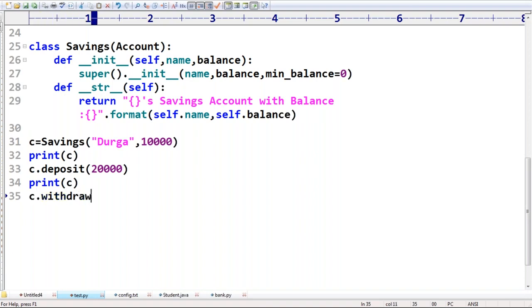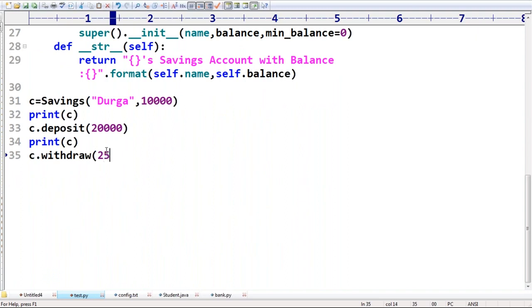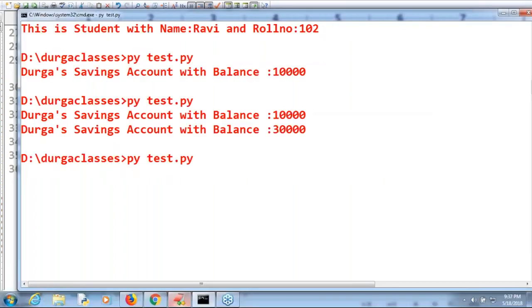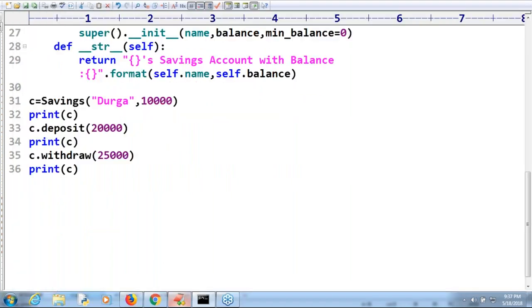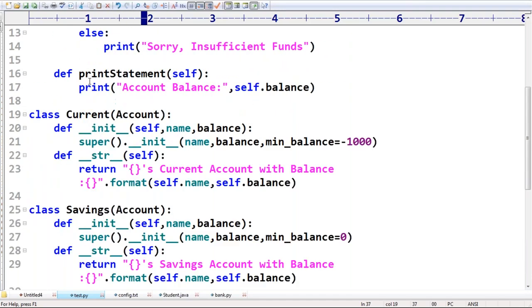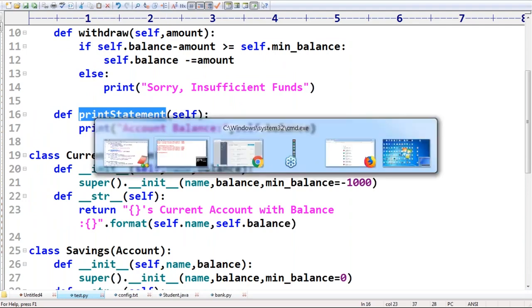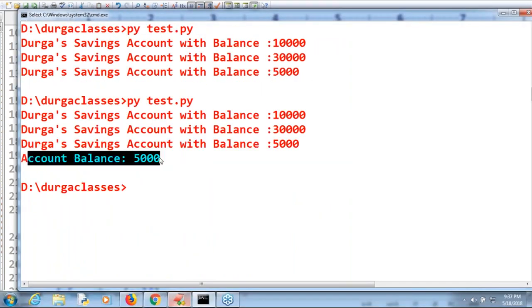C dot withdraw, sir. How much amount? 25,000. After that, I'm trying to print my customer object. Then automatically Durga's account balance is like this, right? Okay. Now c dot print statement. You can ask c dot print statement also. Do you know print statement method is also there? Then simply it is going to tell account balance is nothing but 5,000.